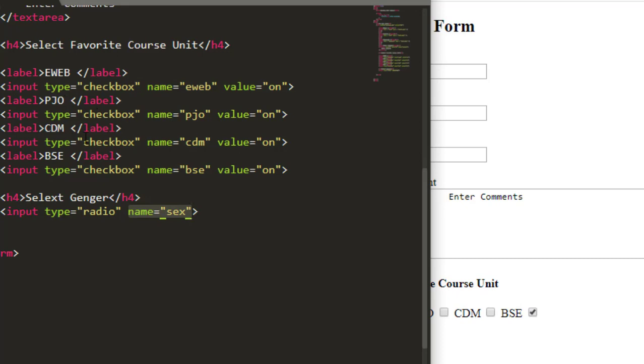Unlike the checkboxes where the name is going to be different based on what the user has checked, this time round I am going to only use one name to assign to that group of options where I want the user to pick only one alternative. And then the value, which in this case will be either female or male. So let's see how it works.